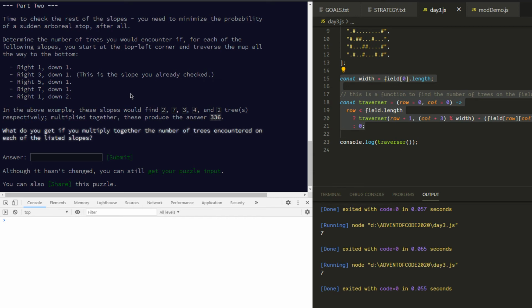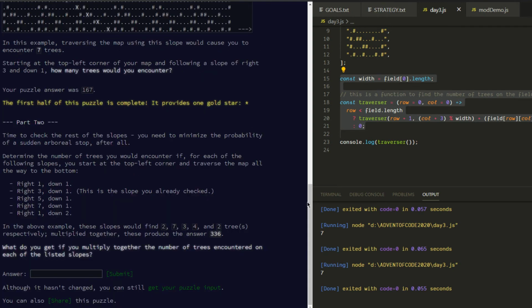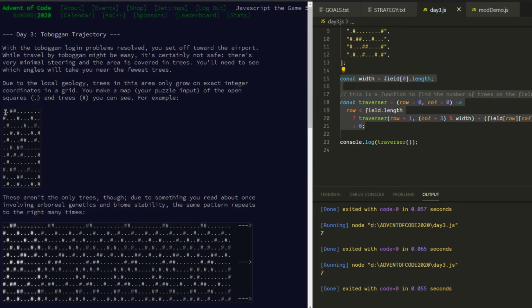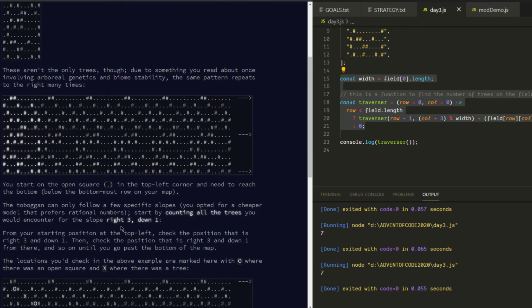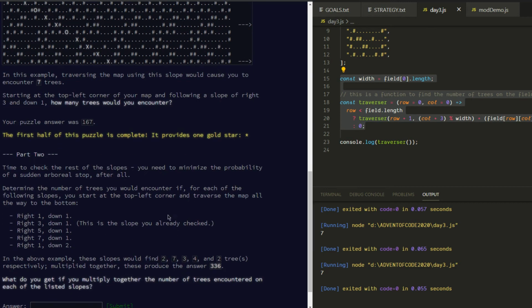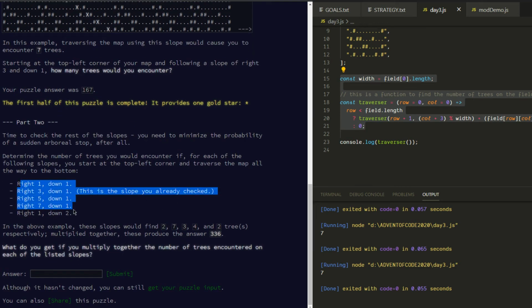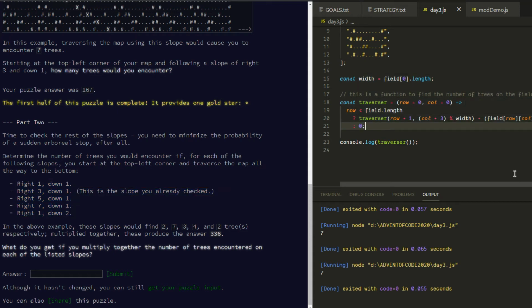Now, I love a problem like this that allows us to reuse some of the code we wrote in the first place, and it rewards modularity the first time around. So basically, we're trying to do the same thing now. So same field, we're starting at the same place. The only difference is that we're no longer just hard coding in this right 3 down 1 rule. Instead, we want to accommodate for many different possible rules. So, or directions, I should say. Anyway, the point is, what we're going to do is, we're going to try 2 strategies.